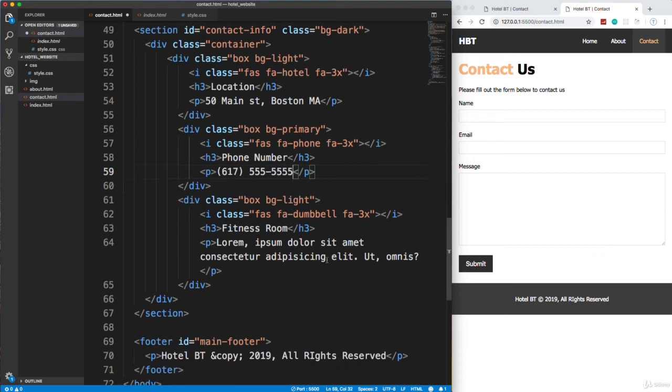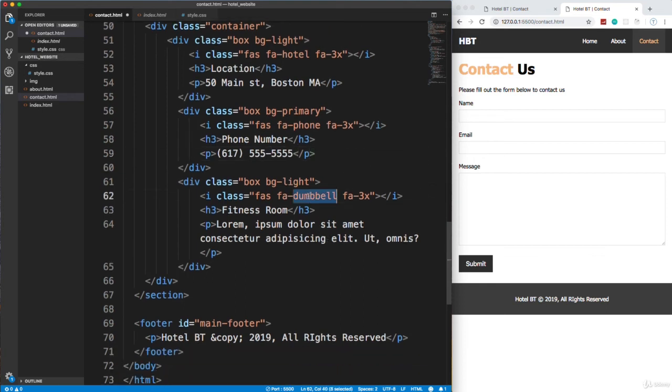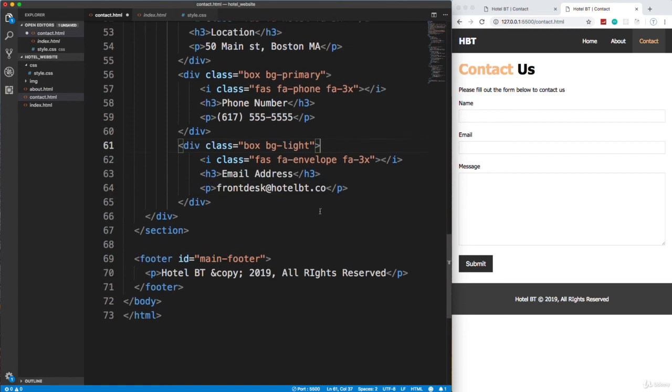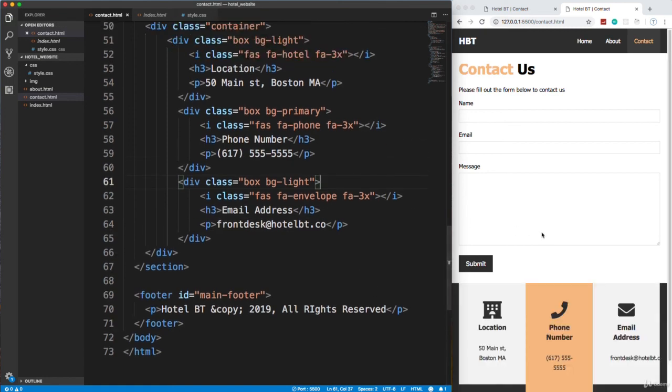And then this last one, I want it to be the email. So there's actually an icon called FA-envelope. And we'll change this H3 to email address. And then let's just add in a fake email address here. We'll do front desk at hotelbt.co. All right, so we'll save that.